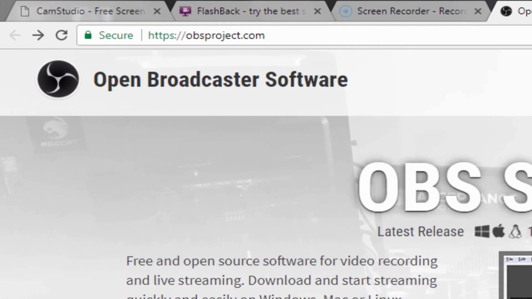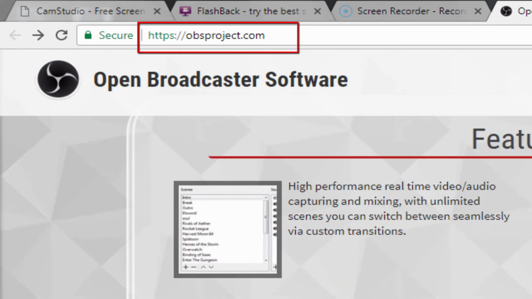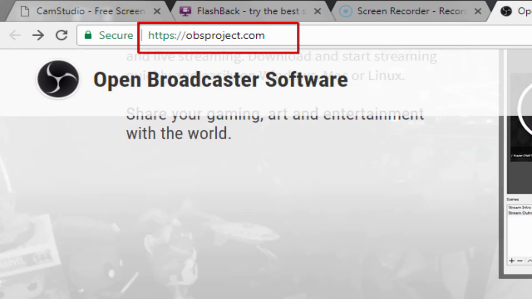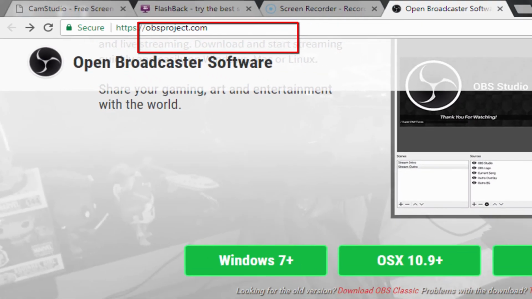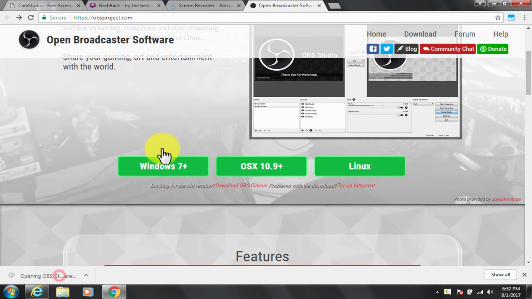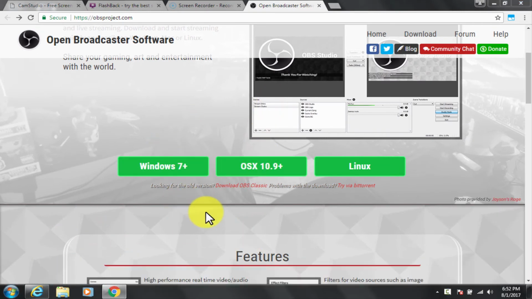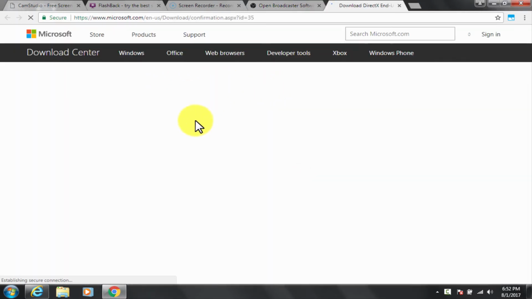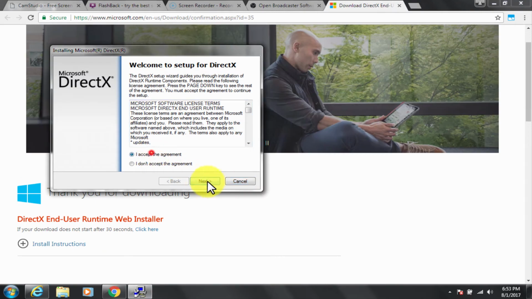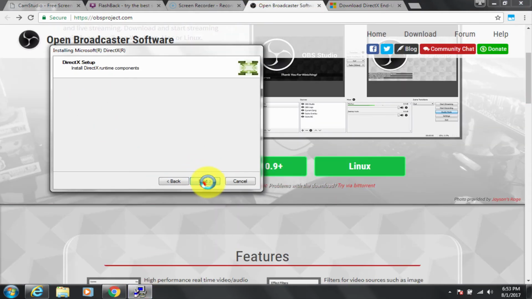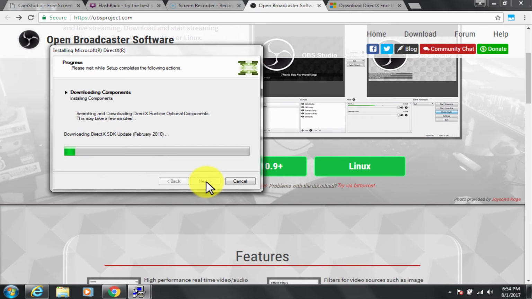The fourth free screen recorder software is Open Broadcaster Software Screen Recorder. Google and go to obsproject.com. This is available absolutely free for Windows, iOS and Linux, all of them. You can go through all the features on the website. I will now quickly demonstrate the installation and demo in a time-lapse manner. Watch this demo carefully.